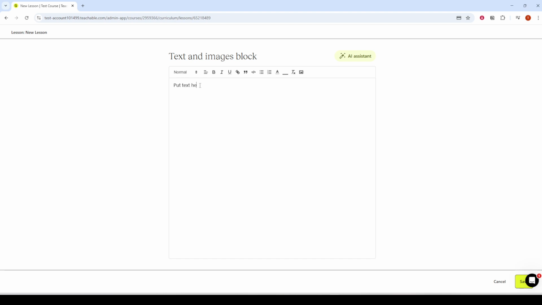Keep your paragraphs short and use headings or subheadings for structure so learners can move through the material easily. The text editor is designed to feel familiar, so if you've used a basic word processor, this will feel comfortable.